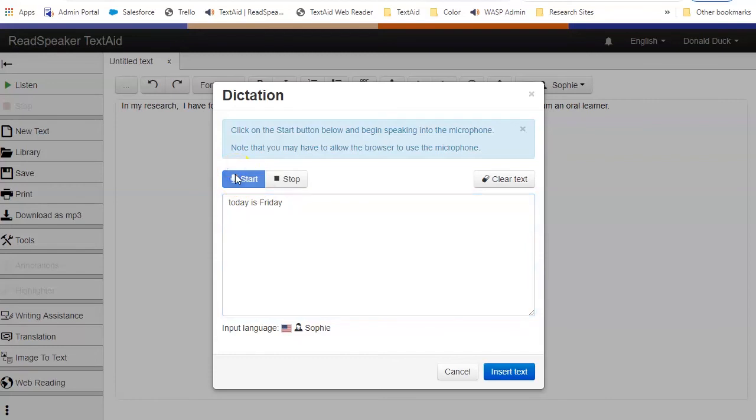Tomorrow is Saturday. Notice that there are no capital letters to start the sentences and no punctuation at the end of the sentences. You would need to make those changes before inserting the text. Capitalize T on the word today and add a period after the word Friday. Capitalize T on the word tomorrow and add a period after the word Saturday.